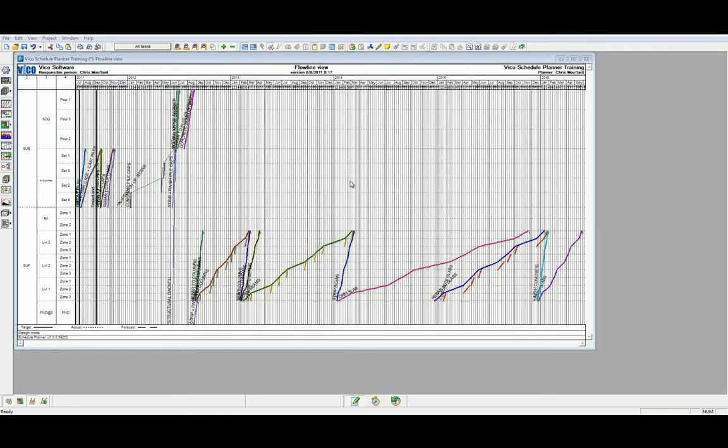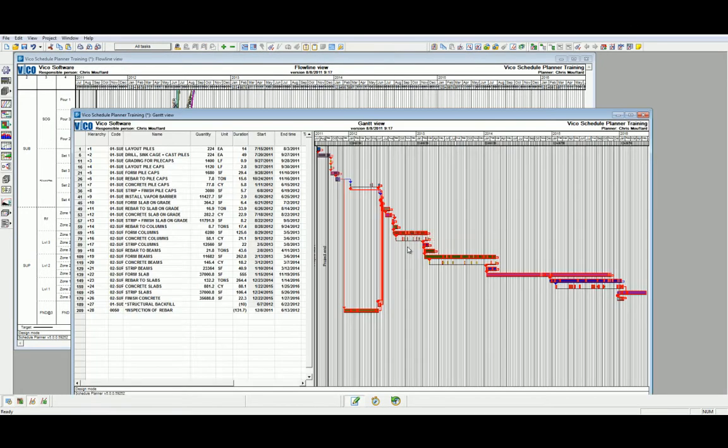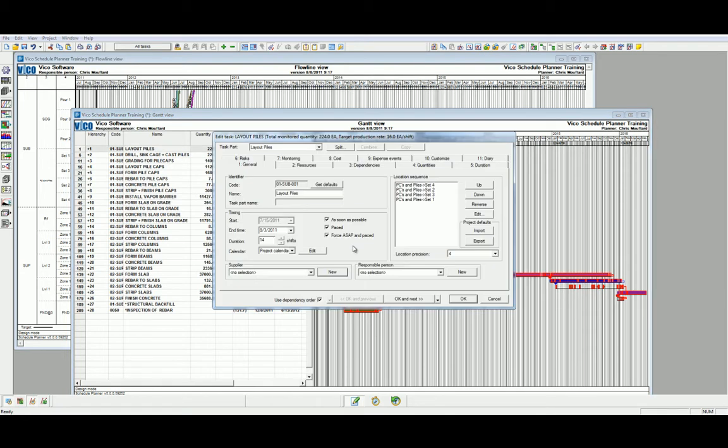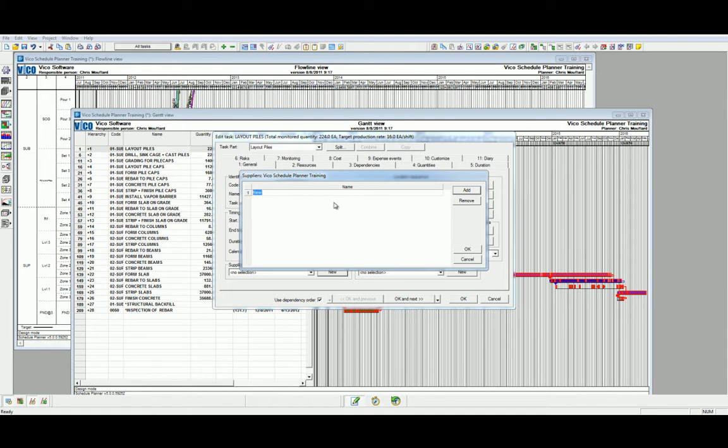With Vigo Schedule Planner locked and loaded, let's start by navigating to the Gantt chart view. The Gantt chart view is the most simple to define our supplier types because it is a clear list of all the activities which exist within the schedule. Let's start by double-clicking on the Layout Piles task, heading to the Suppliers dialog and selecting the New button, Add, and double-click to define our new supplier type.